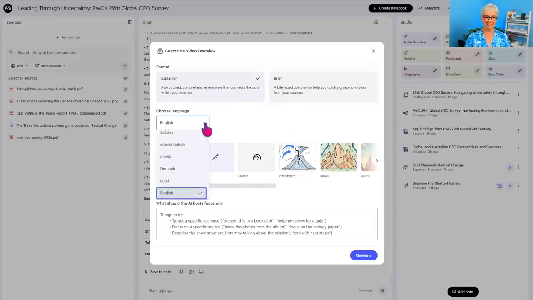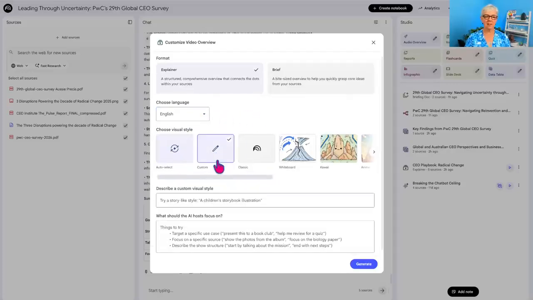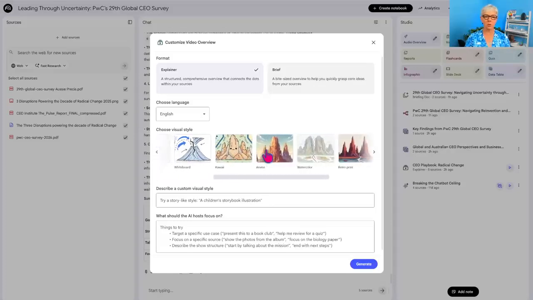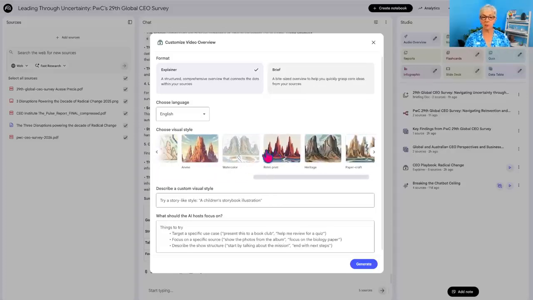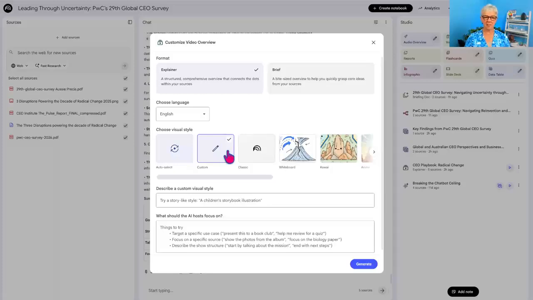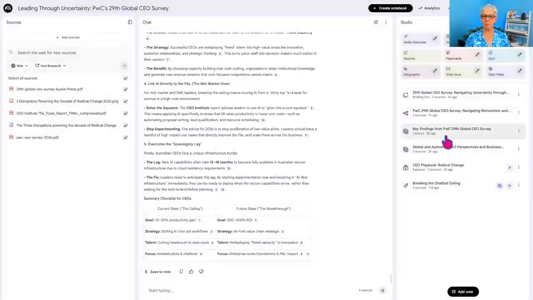I did it in English. You could do it in a number of different languages, and I did a custom visual style. You can choose the visual style that you like. I tend to do a custom one, and in the custom visual style, I said appropriate for the C-suite. So that's the prompt that I gave it, and here's what it came up with.